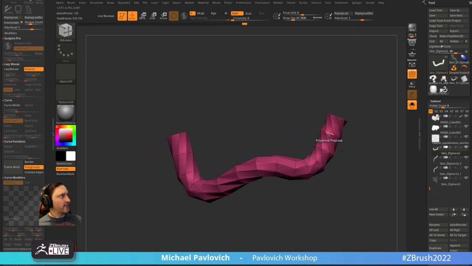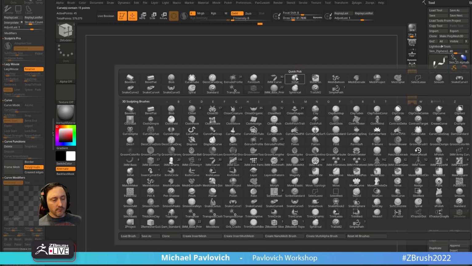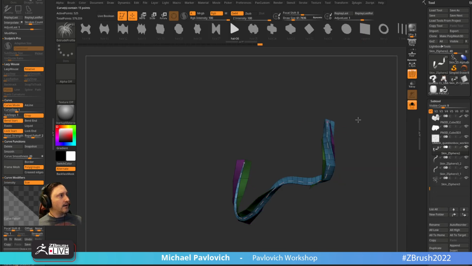Now we have a path here, U. And we just want to do two. We can just grab these two, delete hidden, frame, whatever. And there you got the little thing.